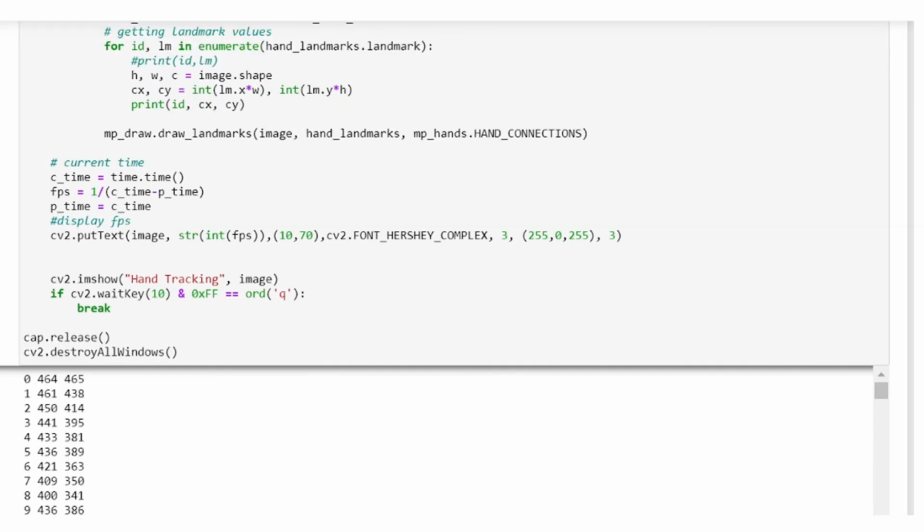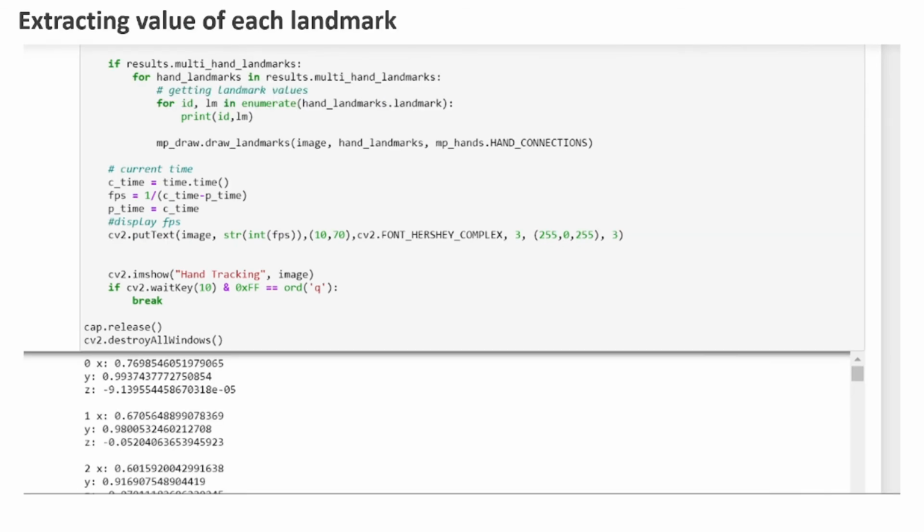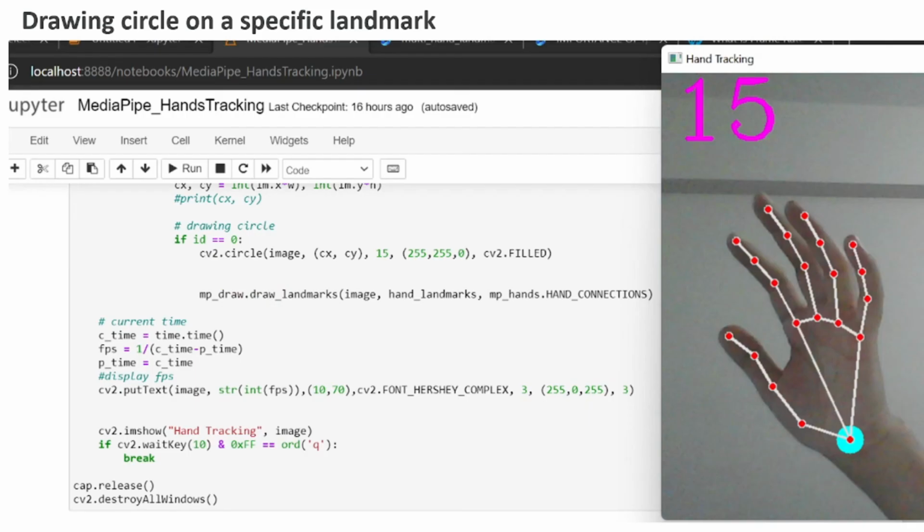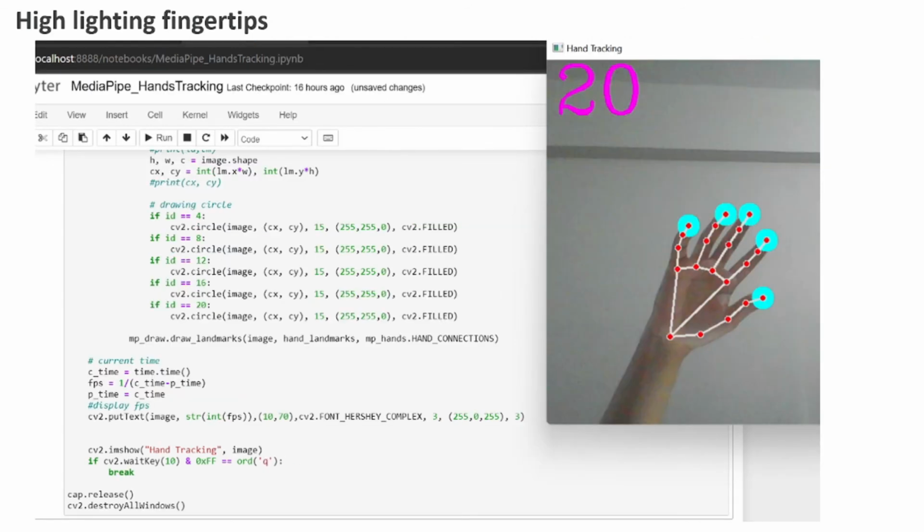Then here I have checked the height, width and channels, meaning h, w, c of the image. In the previous code I got decimal values, and now I wanted exact integers, therefore I have converted the circle values, cx and cy, to integers. For drawing I have used the mpDraw function, and further I have declared an if condition for point 0 because I wanted a filled circle at landmark 0. And for the fingertips, the landmarks are 4, 8, 12, 16 and 20, and see the code. This is how we can use these landmarks for different tasks.